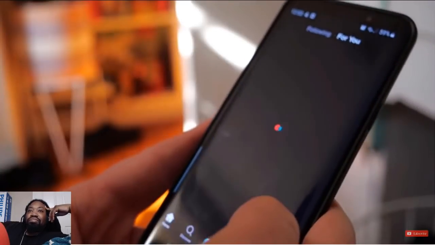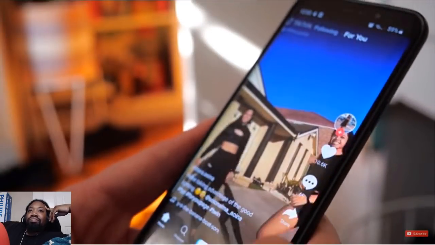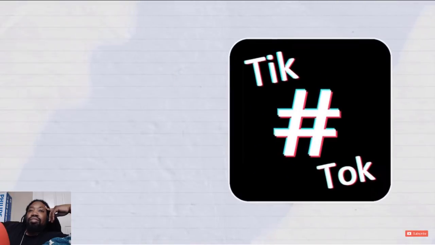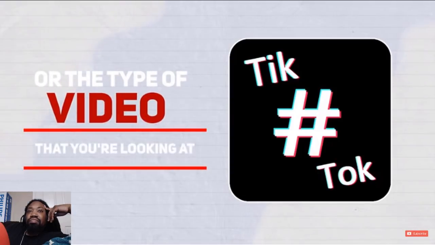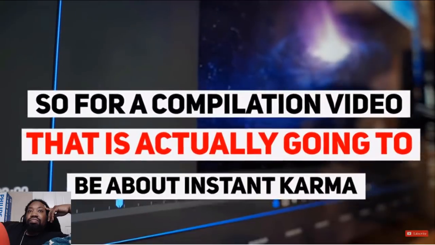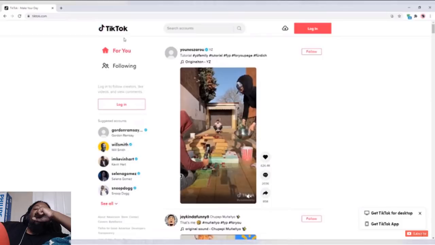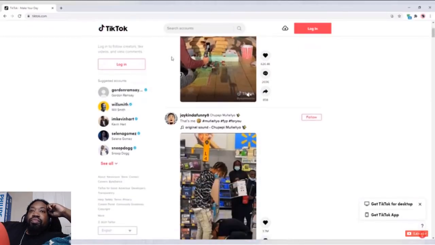Now, TikTok isn't like YouTube. With TikTok, the way how you search is you search with hashtags, and hashtags are basically the category that the videos are in, or the type of video that you're looking at. So for a compilation video that is actually going to be about instant karma, what we need to do is go over to TikTok.com on the desktop version.